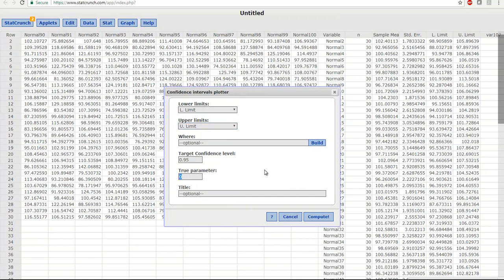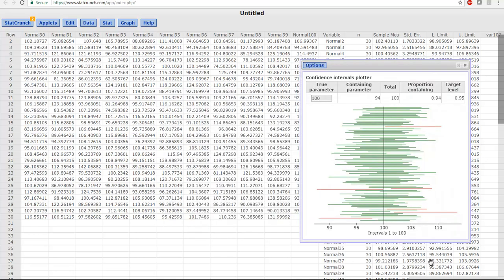And I need to tell it what the true parameter is. Now in reality we don't know this. The purpose of this lab is just to demonstrate what that 95% or the 90% or the 98% level of confidence really means. So I'm going to change that true parameter to be 100 and then compute. You'll get this plot of all 100 confidence intervals. The green ones are the confidence intervals that actually contain the true parameter of 100, and the red ones are the ones that did not.